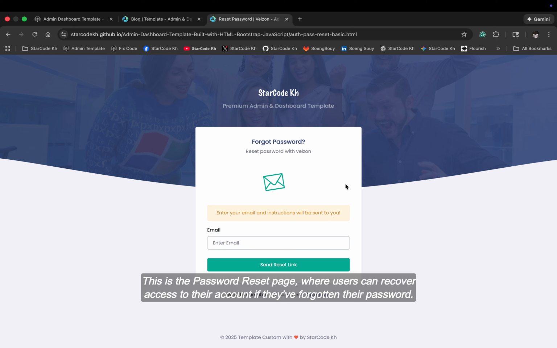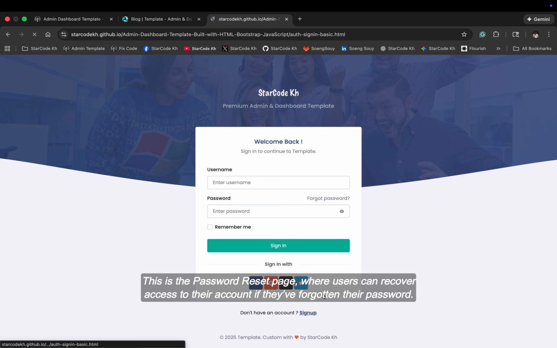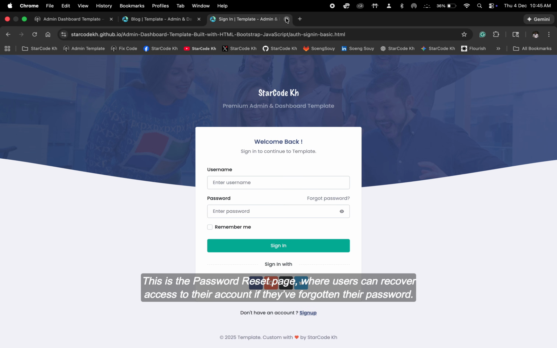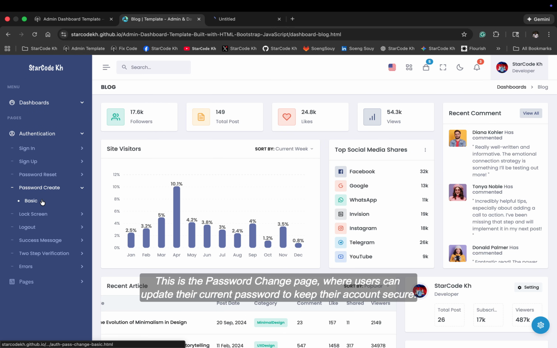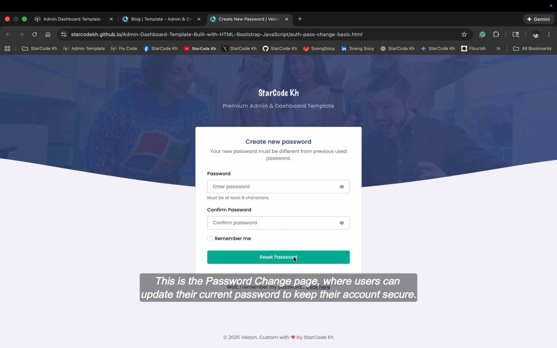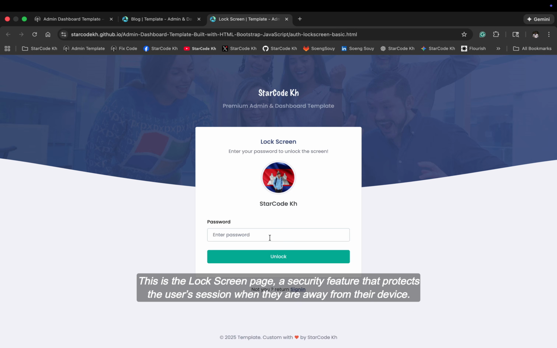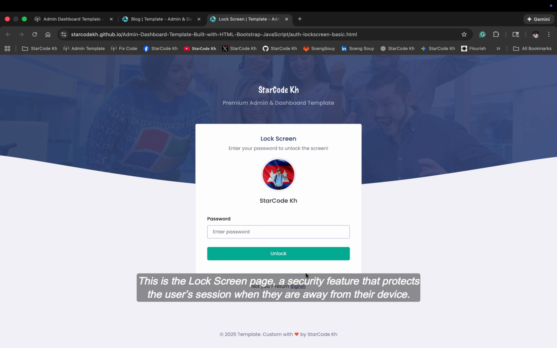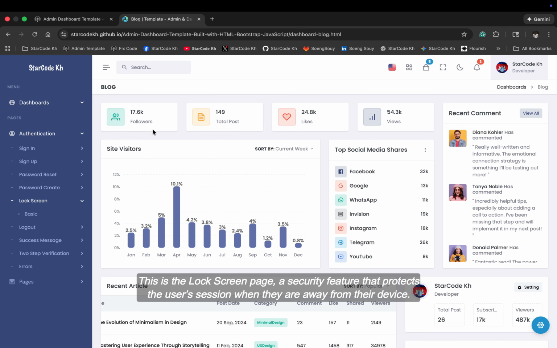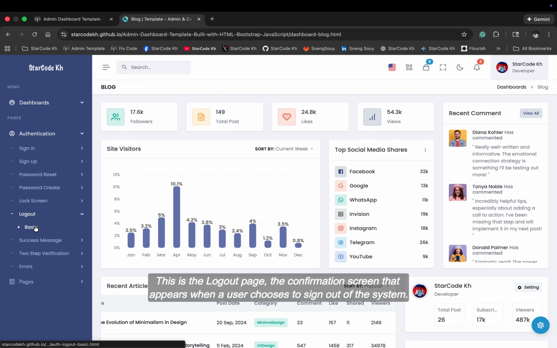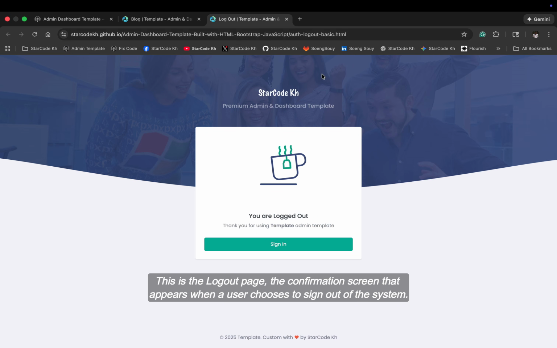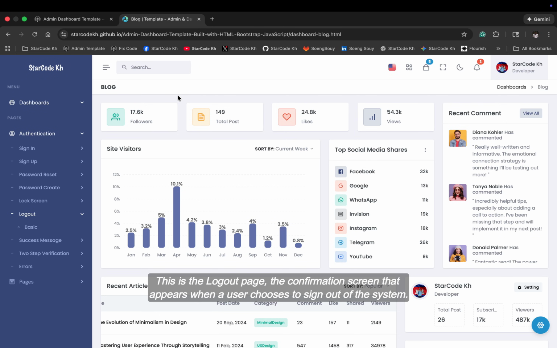This is the password reset page where users can recover access to their account if they've forgotten their password. This is the password change page where users can update their current password to keep their account secure. This is the lock screen page, a security feature that protects the user's session when they are away from their device. This is the logout page, the confirmation screen that appears when a user chooses to sign out of the system.